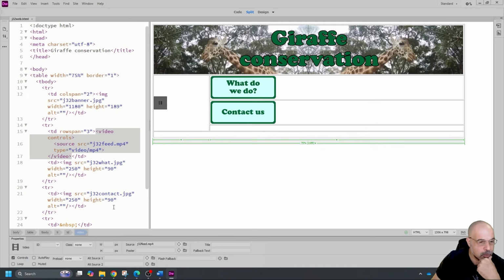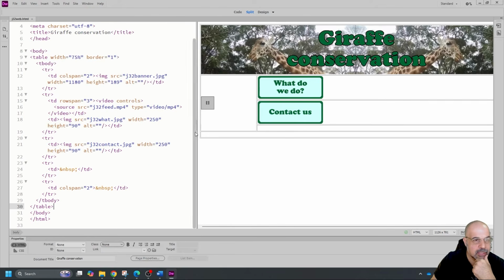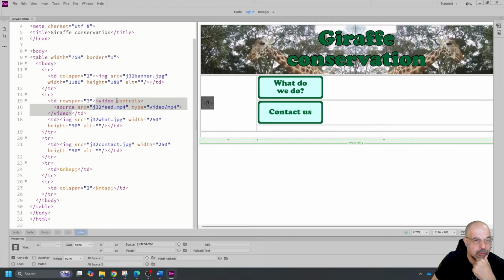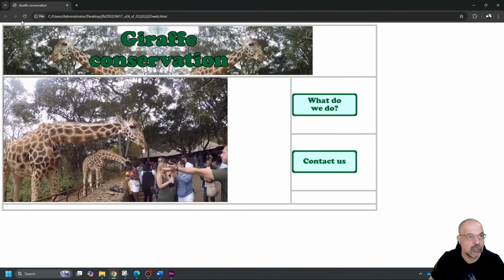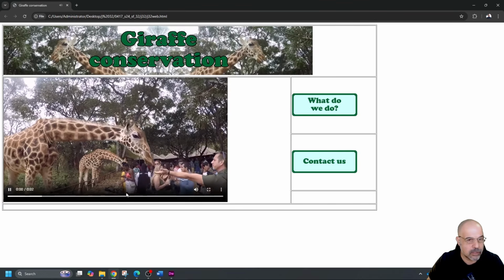Now, automatically in the properties area, you can see the controls tick box is selected, and we can see the attribute for the video here. There's my video tag, and then it's got this attribute, controls. So that means it's already added the controls. If I do a Control S there and just reload this page, there's the video. You can see I've got the controls down here. I can click on the play button and it plays.